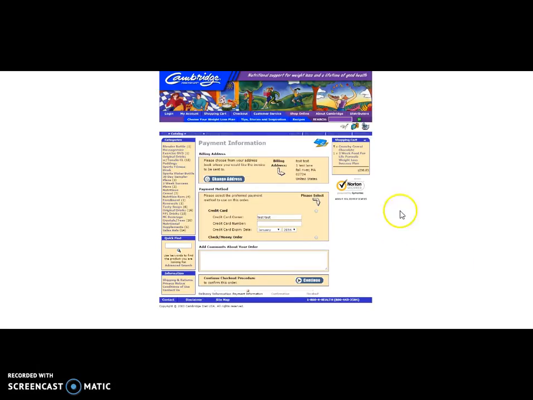Okay, and this is where you get a chance to review. Again, you have your items here in your shopping cart. You can review your address, make changes if you need to, and here you can select your payment method. You can do credit card, or you can also do check and money order. So I'm going to do that because we're not making a real order.